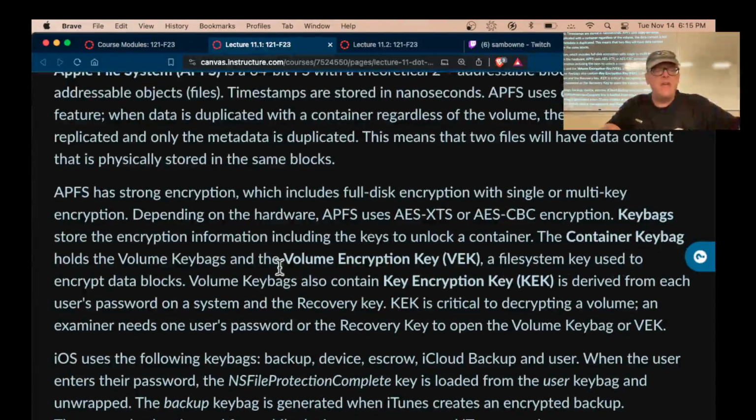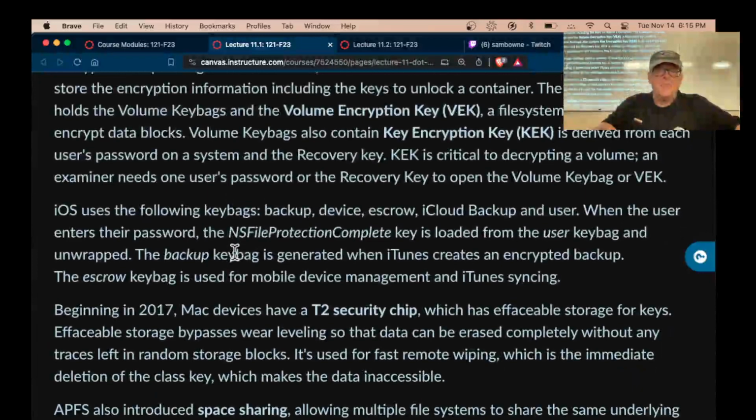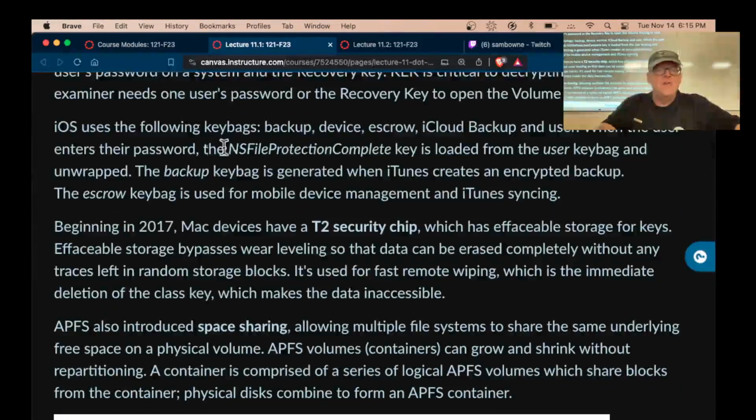Now it has key bags that contain the encryption information, and there are many layers of encryption and many keys in the Apple file system. So it's got a volume encryption key used to encrypt data blocks, and that has a key encryption key derived from your password. So you have to give it the password. It runs that through a password-based key derivation system to make a key, and it uses that to unlock other keys. All right. iOS uses many key bags: a backup key bag, device, escrow, iCloud, backup, and user.